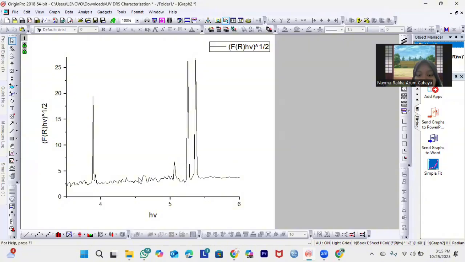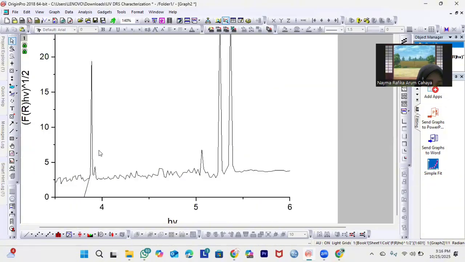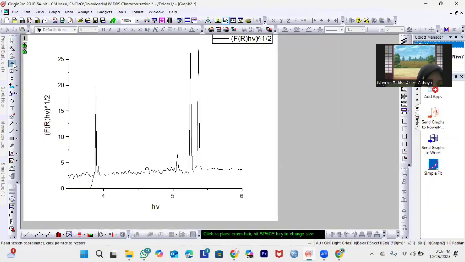So after that, we can determine the band gap from this graph. Click the line tool and pull the line until the bottom of the x-axis. Okay, now we choose screen reader and okay, it's 3.81.